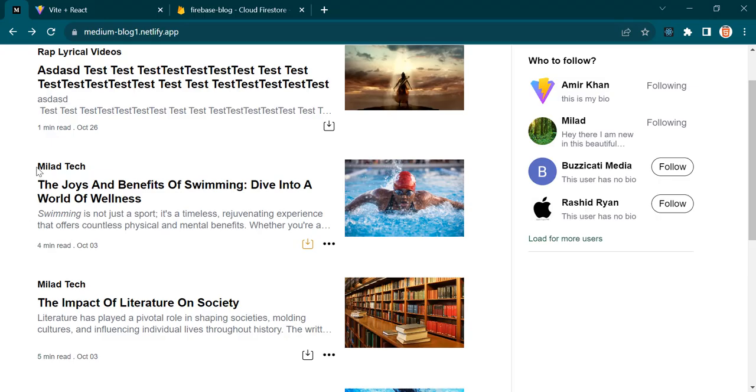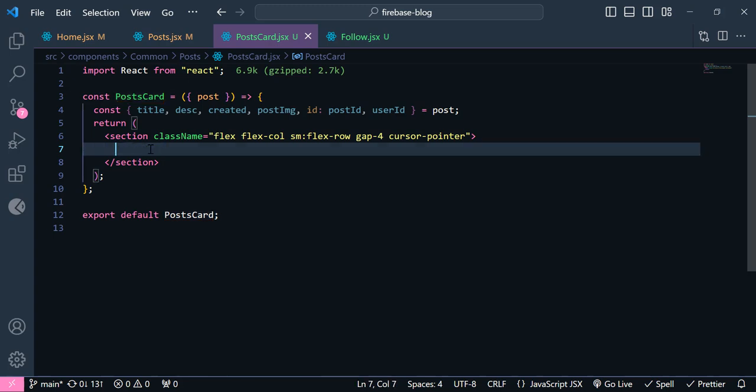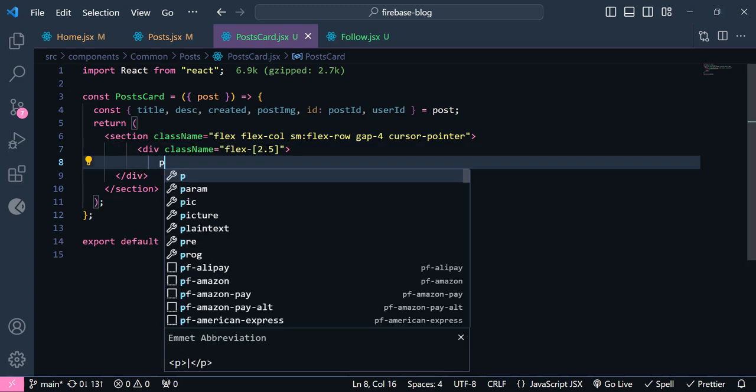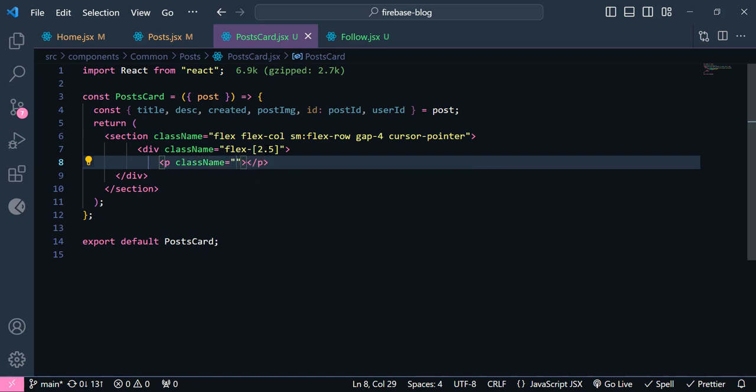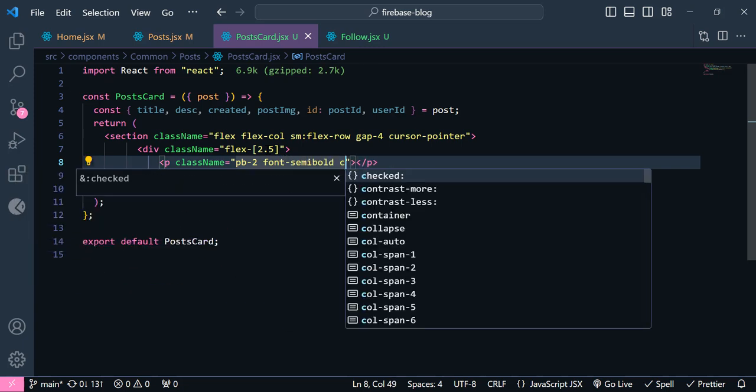Now as you can see in here we also have two sides. Our image is on the right side and our text is on the left side. For that cause we have added this flex box. So now let's add this div for our text. It will have a class name of flex 2.5, so it will take this much space. Now inside here we need to have a paragraph with the class name of padding bottom 2. Font should be semi-bold and it should be capitalized.